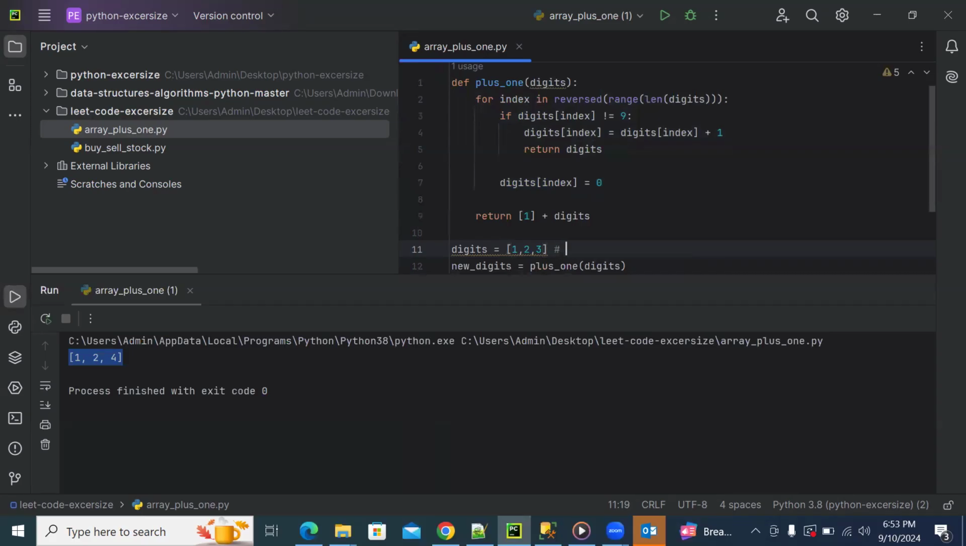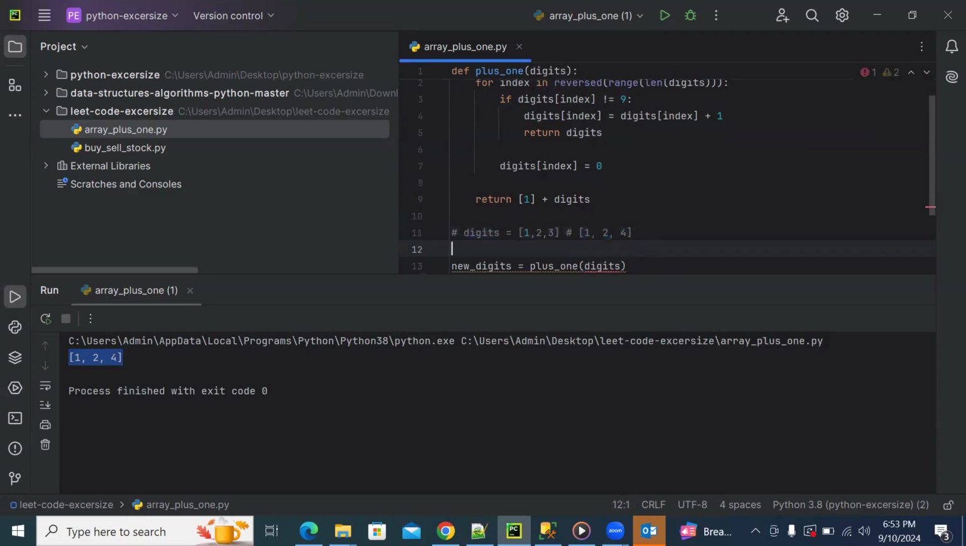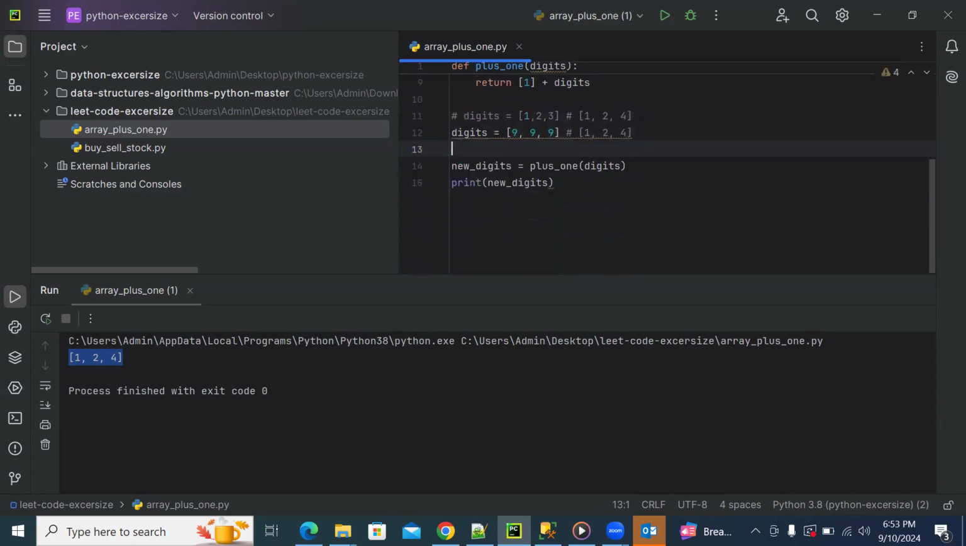Now we will just comment it. We'll run another case, and that is the tricky case. Otherwise it's a very, very simple problem. For example, you got 999. Just understand it. Here you got 999. In this case, what will happen? It's not a simple addition. If you just add 1 to 9 here, it will become 10, right?